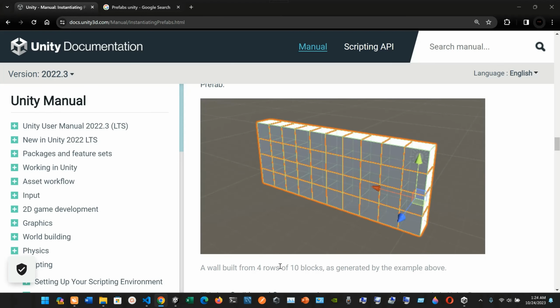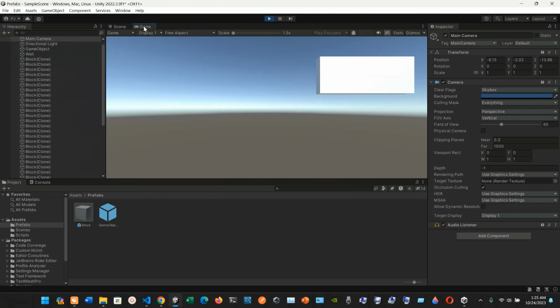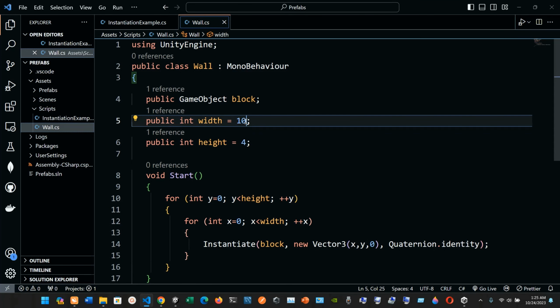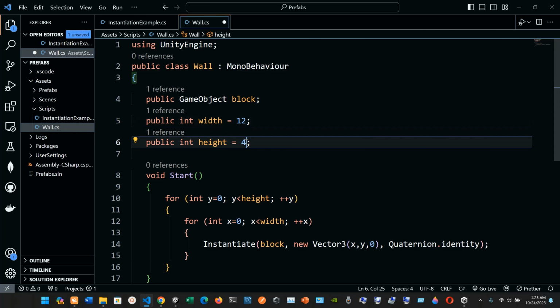A wall built from 4 rows of 10 blocks as generated in the example. So pretty much the height is 4 rows. So as you can see here, the height, yeah, 4 rows. If you divide here, 4 rows, and the width would be 10. And the reason is because here we are assigning 10. Let's see if we can modify this one a little bit. So 12 and, yeah, I don't know, 3.